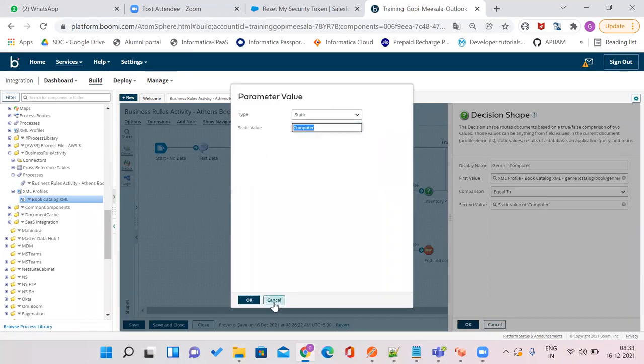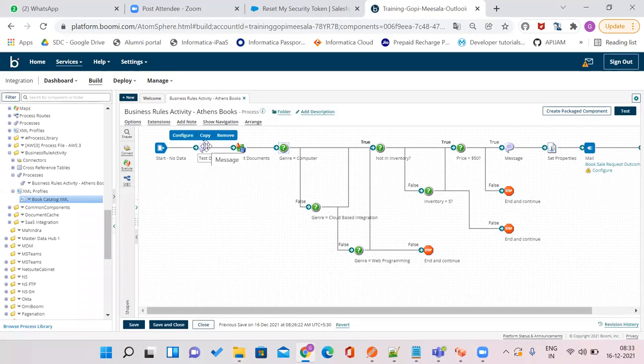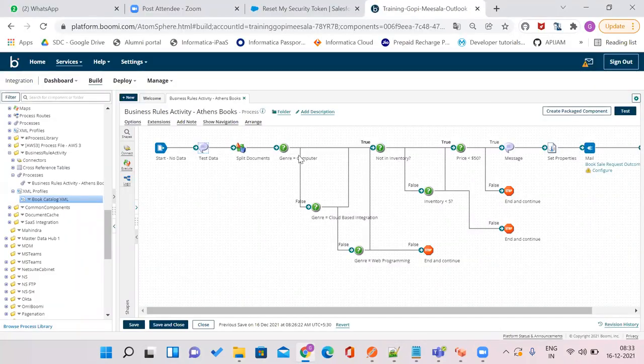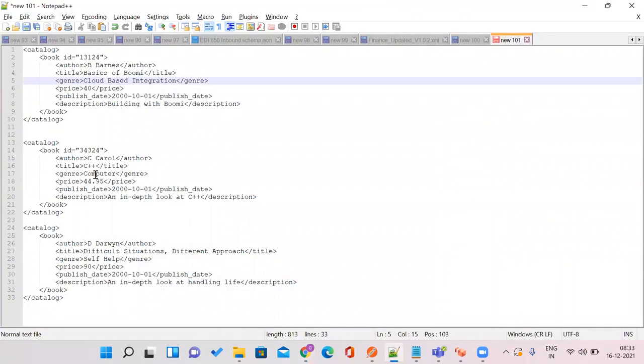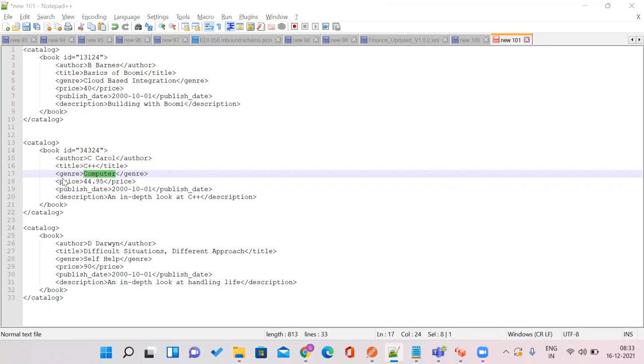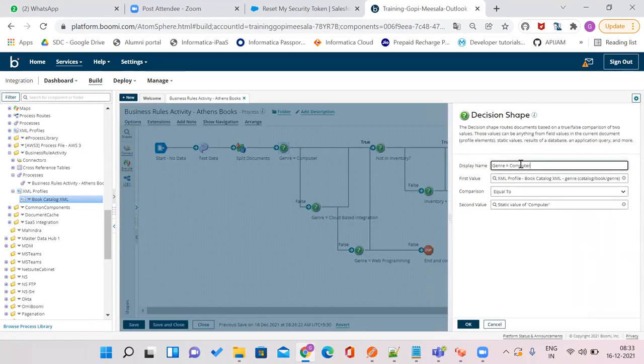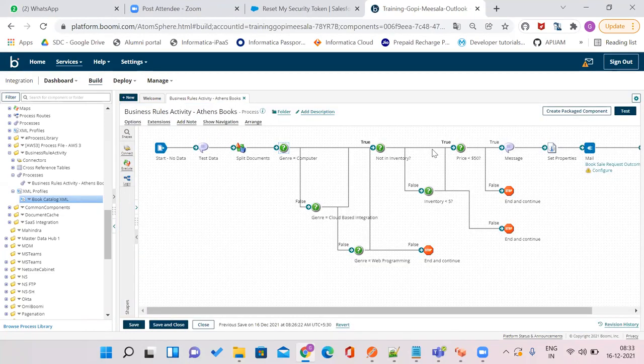Suppose we are not sure which comes first in real time. We have 3 books. If genre is equal to computer, which book has genre equal to computer? Sorry, it is not genre, it is generation. If the generation is computer, then the book will go to the true path. Otherwise, we can ignore it. They are assigned here statically, 3 books. So here the generation is computer and equals computer, then that particular book will go to final.